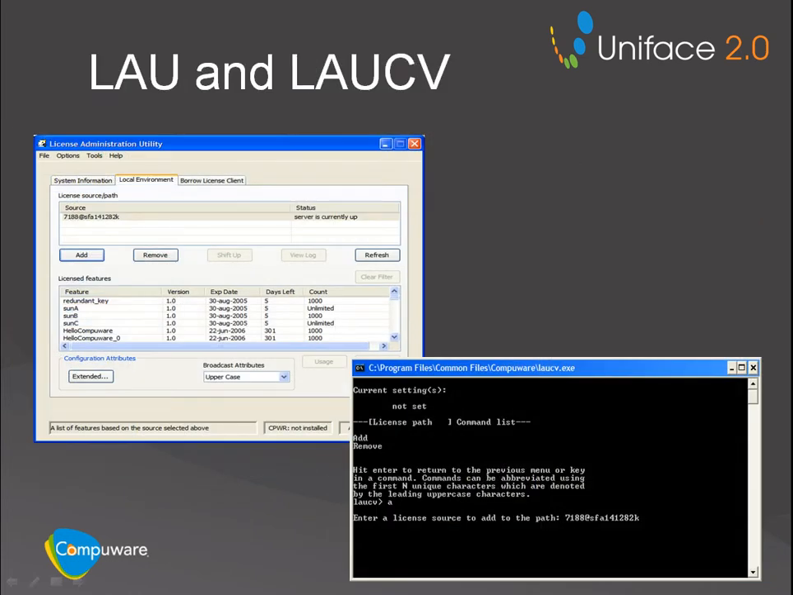Two tools have been provided by DLM to assist in configuring the license client: the License Administration Utility and the License Administration Utility command line version. The experienced user may choose to edit the license environment manually.